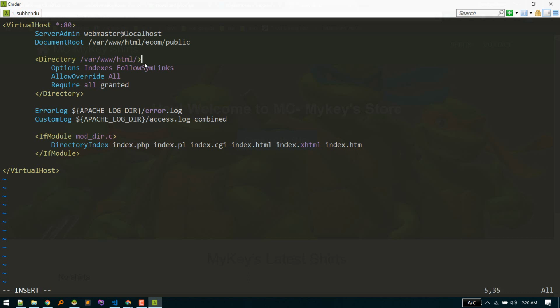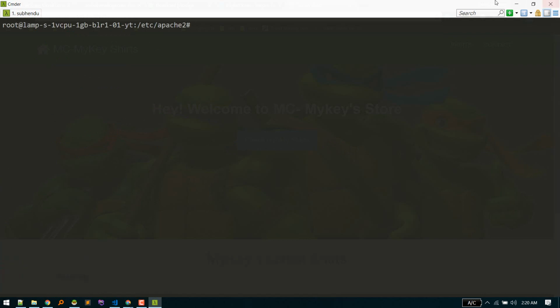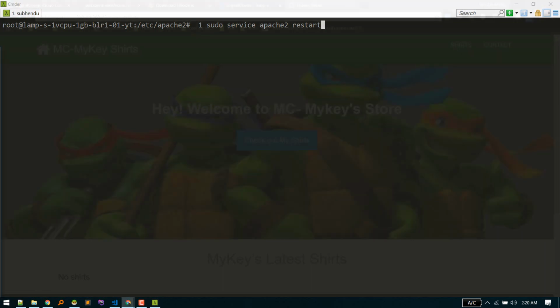Similarly here as well, html ecom/public. There we go. So hit escape, :wq. There we go, clear up the console. And since we changed the Apache, we need to restart it. Let's restart it with sudo service apache restart.